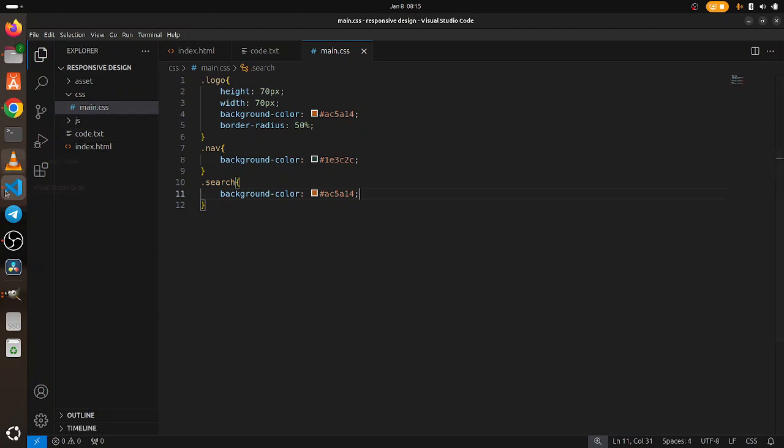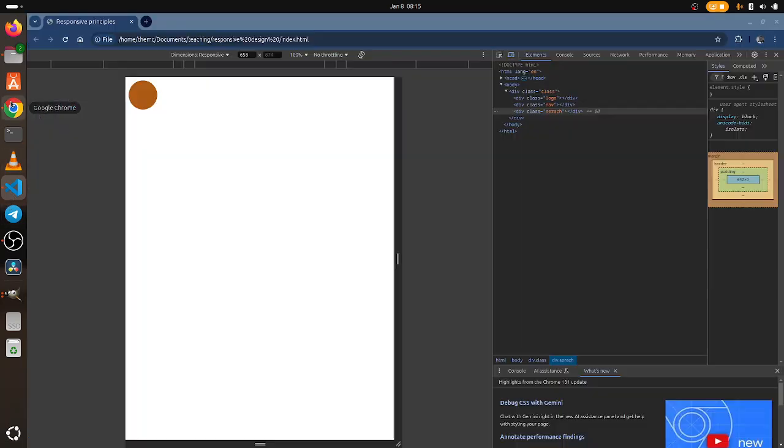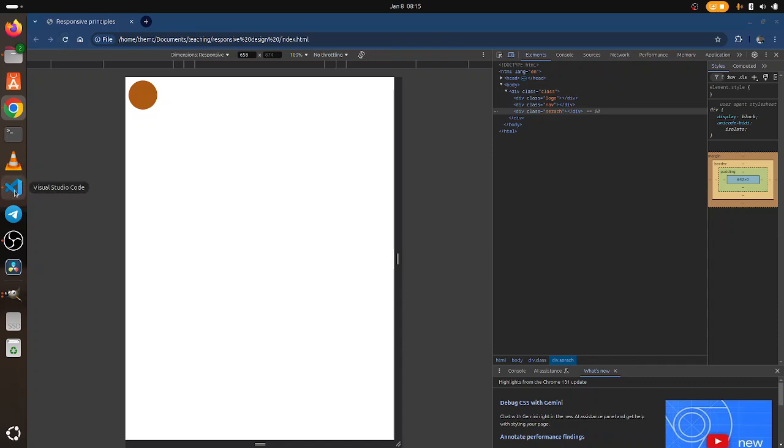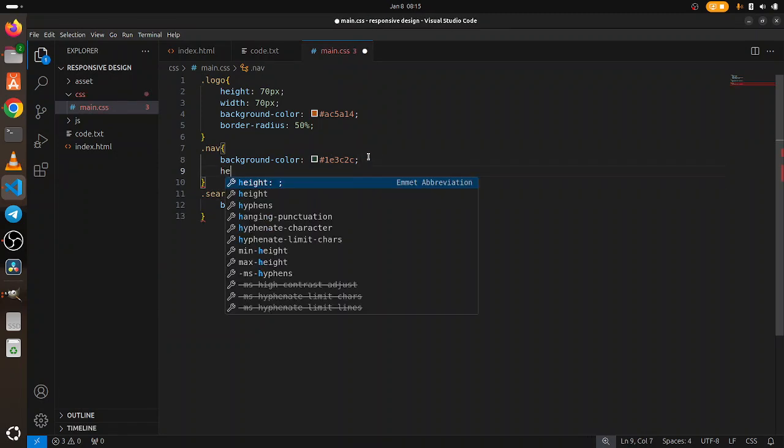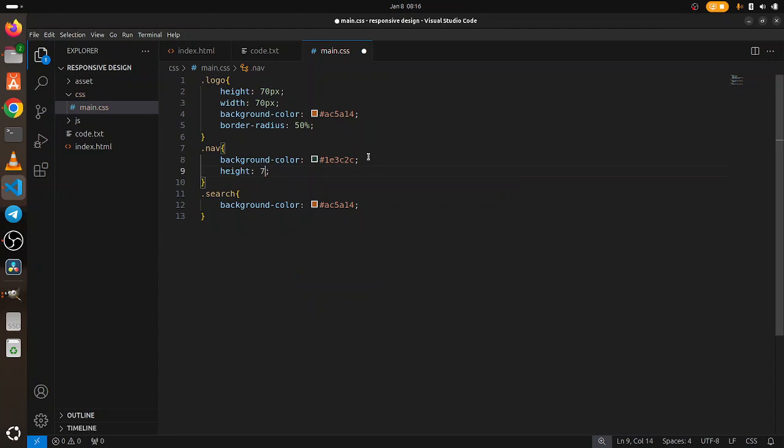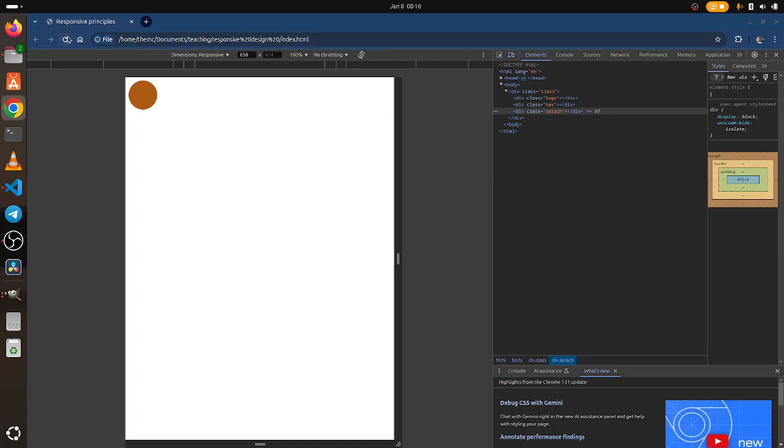If I save, we come and refresh. I think the only thing we're going to see is still this logo, because the other guys don't have a height. And you know, by default HTML elements, when something doesn't have a height, the height will be 0. So for us to see it, let me just give them the height of 70.